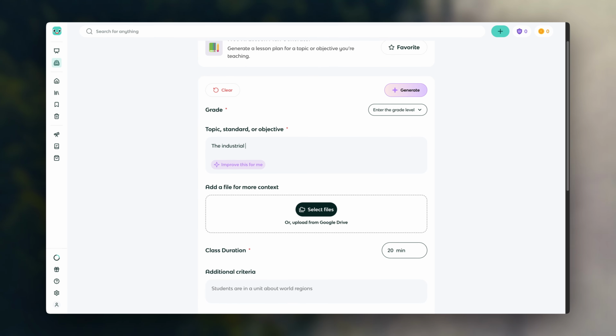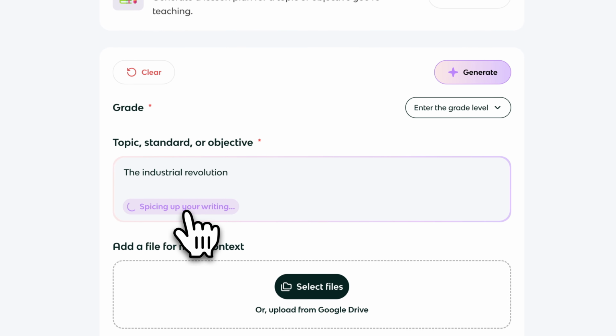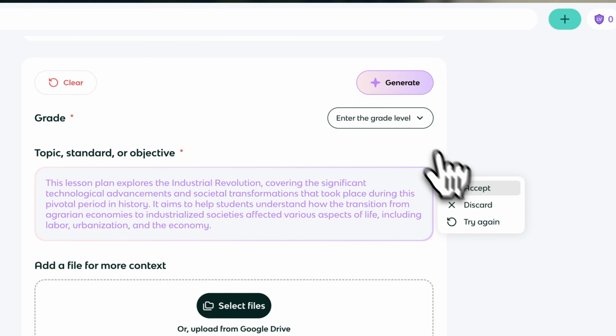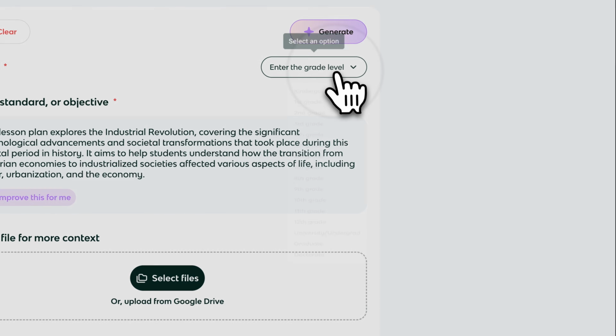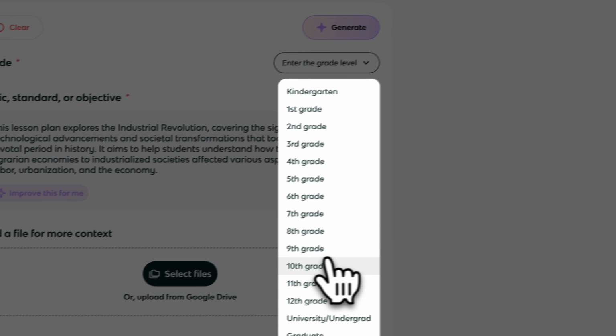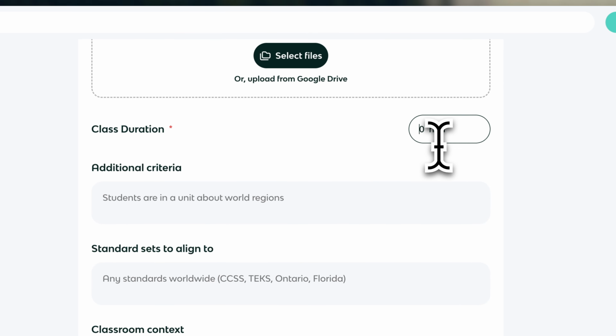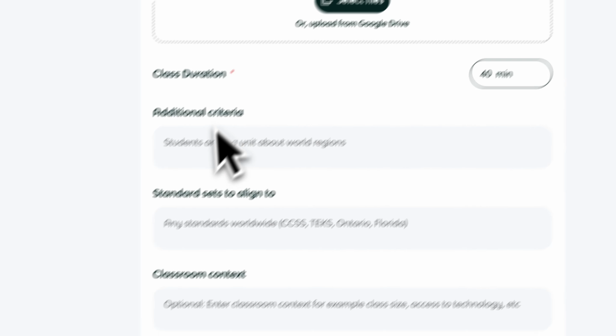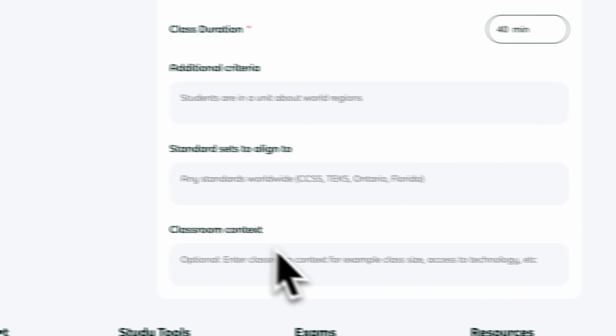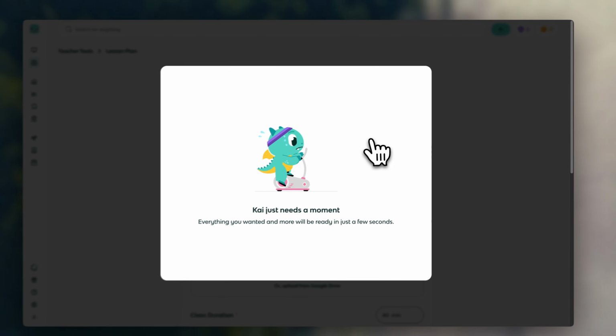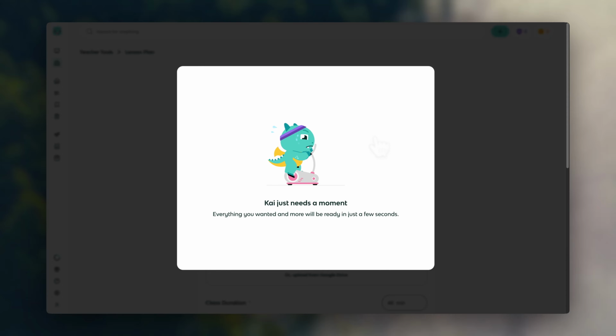I can do that and I'm just going to go pull that up and then I can just say improve this for me, and I can set, okay, let's accept that, and then I can set a grade level. So let's say I'm teaching for the 10th grade, and then I can set a class duration. So let's say my class is 40 minutes. I can adjust additional criteria or standards, but I'm just going to go ahead and press create. Now it's going to create the lesson plan for me.